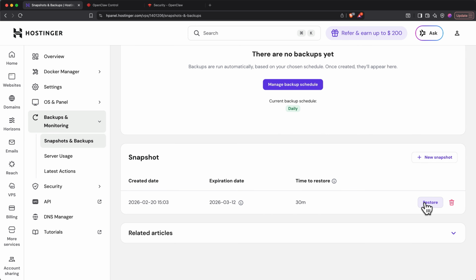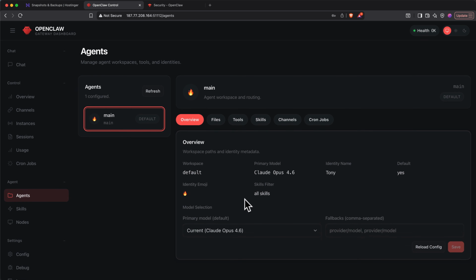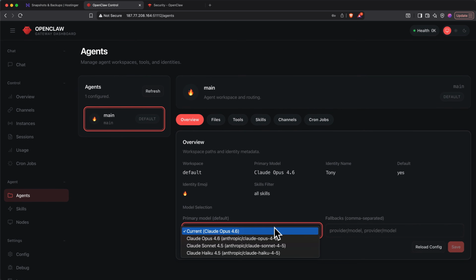Finally, let's talk about model selection. Back in the OpenClaw Gateway dashboard, we can click on Agents, and then in the overview, there's a drop-down for the primary model. If you connect other LLM providers via API, the available models will show up here.